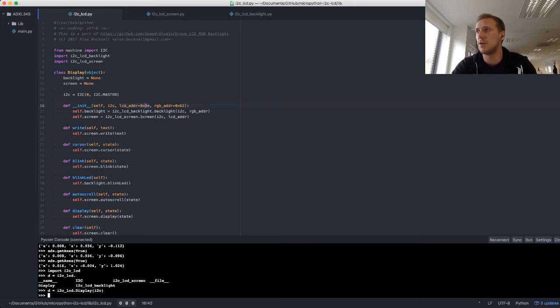Here we've got the LCD address specified and the RGB LCD, so that finds it for us perfectly fine. It just needs the I2C object to be passed in. Okay, so we've got our object created now. D is an I2C object, and now we have all of these methods that I've written available to us.